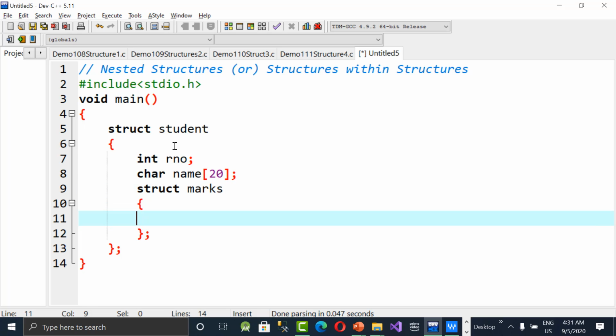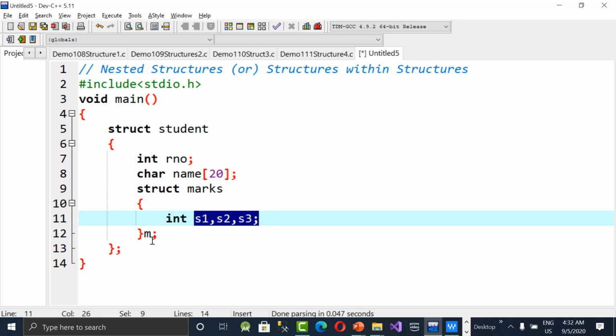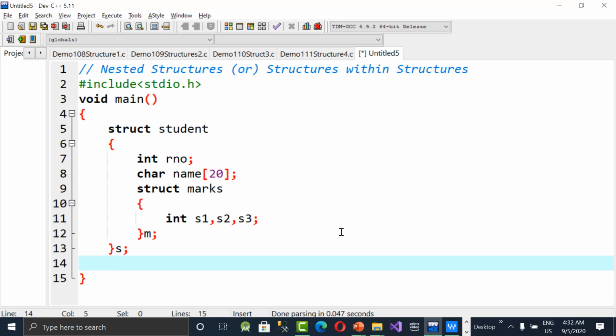Here I'm taking marks: subject 1, subject 2, subject 3, that is s1, s2, s3. How do we access s1, s2, s3? With the help of a structure variable called m. So to access them, we take m dot s1, m dot s2, m dot s3, like that. And for the outer structure, I'm taking s as the structure variable name.